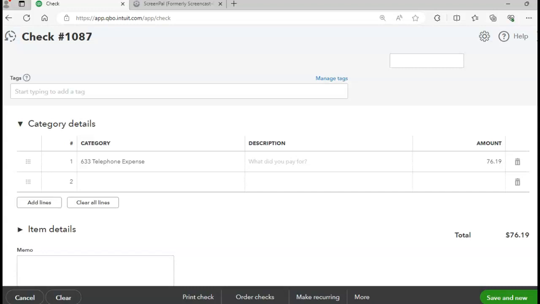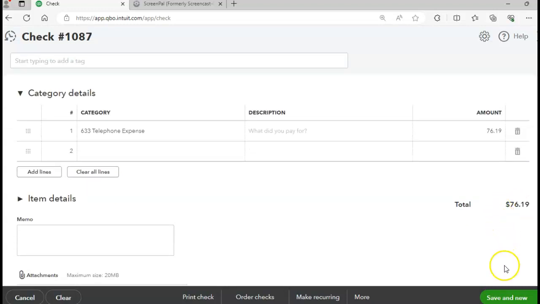Okay, I took care of that. 7619 for that one. That was 2/5/1087. So we're good on that. I'll click on Save and New.